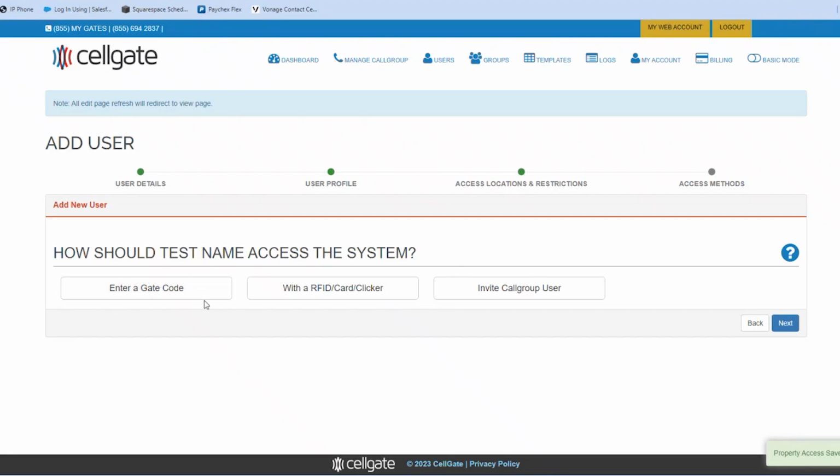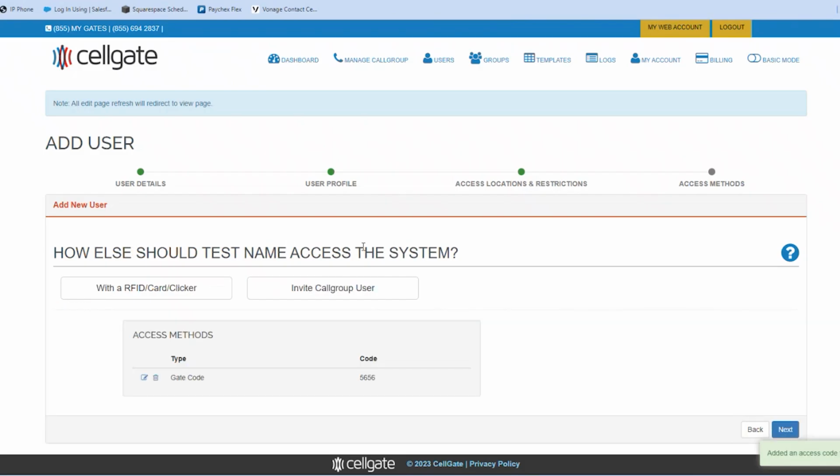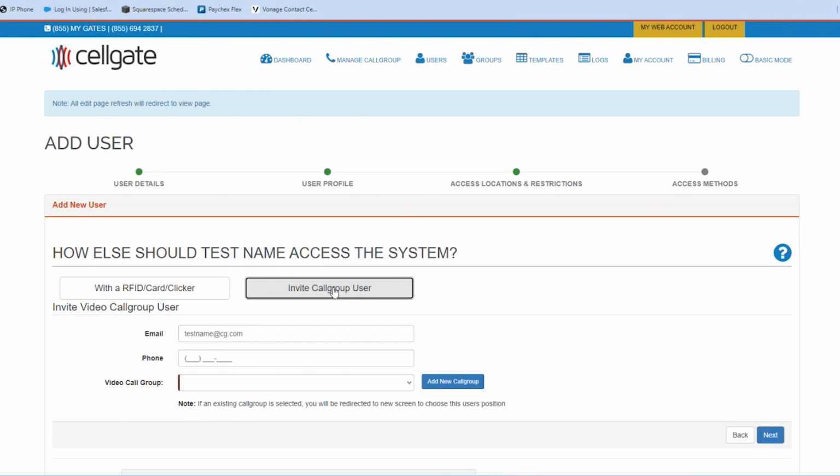At this point, you can add a gate code, an RFID or card clicker, and you'll invite a call group user. So we're going to go ahead and just add a gate code. The system's going to check to make sure that that code is not in use. So we'll say add access method. Then we're going to select invite call group user.